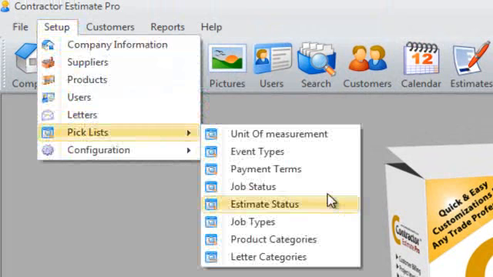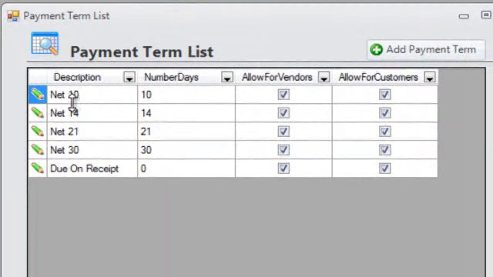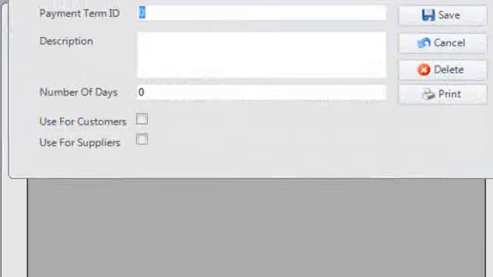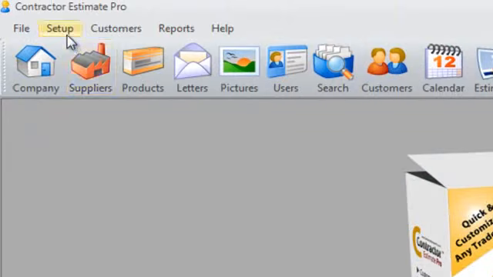Now for the pick list on the payment terms, it's very standard, 10-day through 30-day net, and due upon receipt. Any of the stuff you can allow for vendors or customers, and you can change the order if you want to add a new payment term. Again, pretty simple for customers or suppliers, use of suppliers. All those are right there for you.